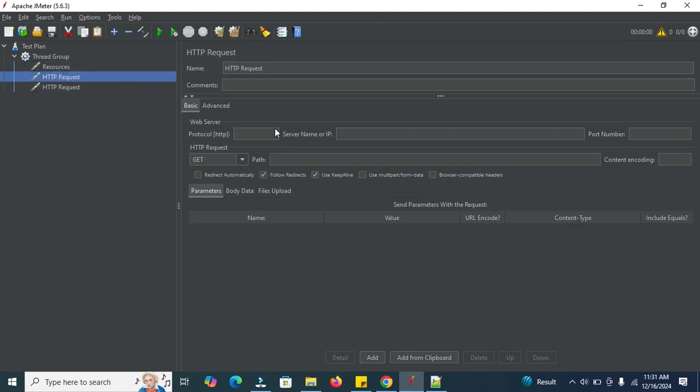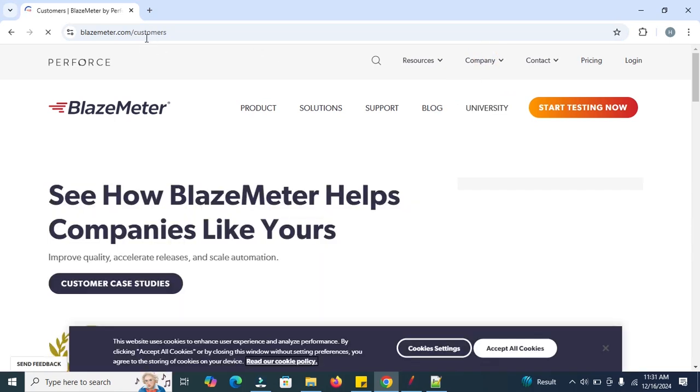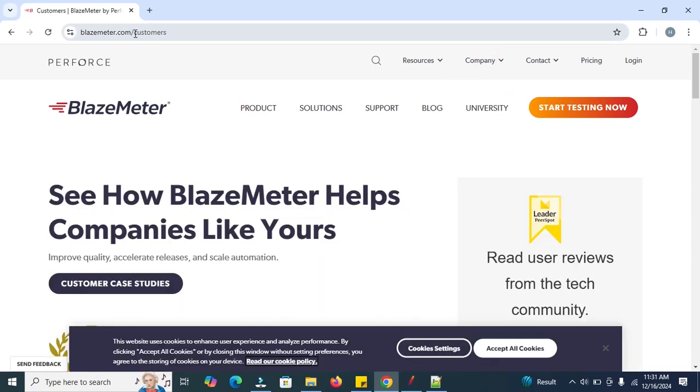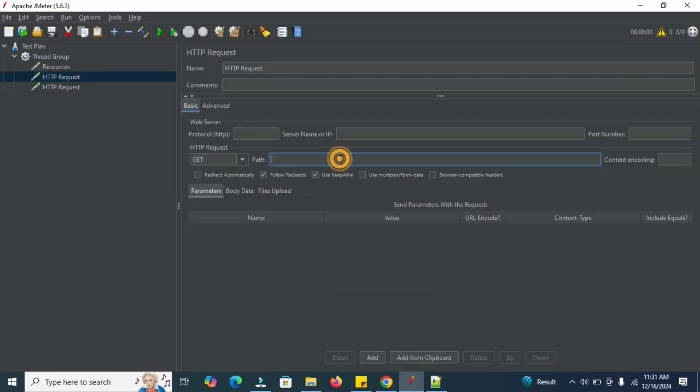Now change here, same as we click on this, company. Now the path is slash customers. Copy this slash customers. This is the second request we send to the server. Enter the path here and change the request name to customers. Now copy this URL, this is the server name or IP, and paste here. Same as well, we need to enter the protocol here, HTTPS.